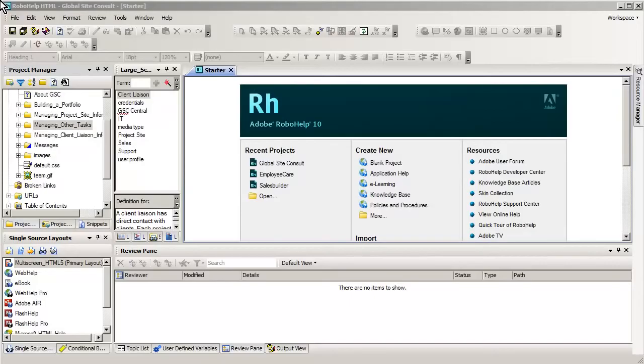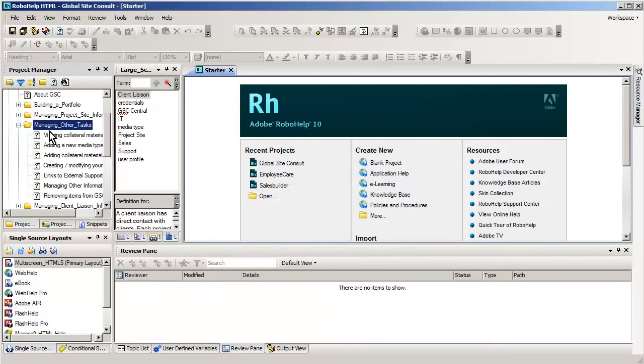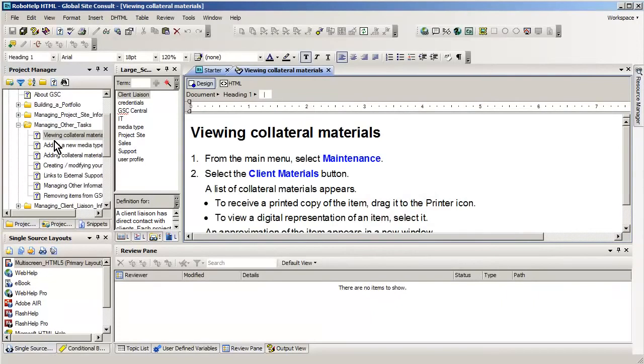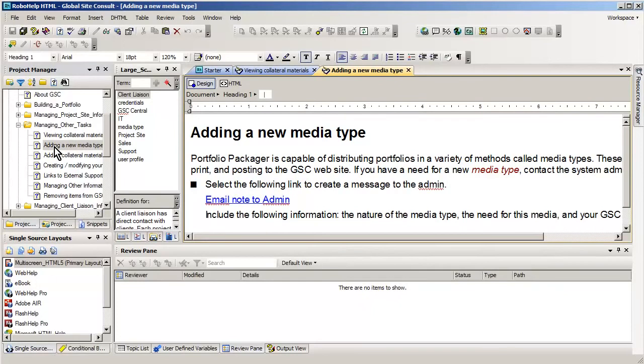Tech Comm Suite makes it a snap to do PDF review for RoboHelp. It's much easier in the latest release of RoboHelp 10. We're going to show you an example of that today. I'm going to open up some of the topics. Here we see viewing collateral materials and adding media types.